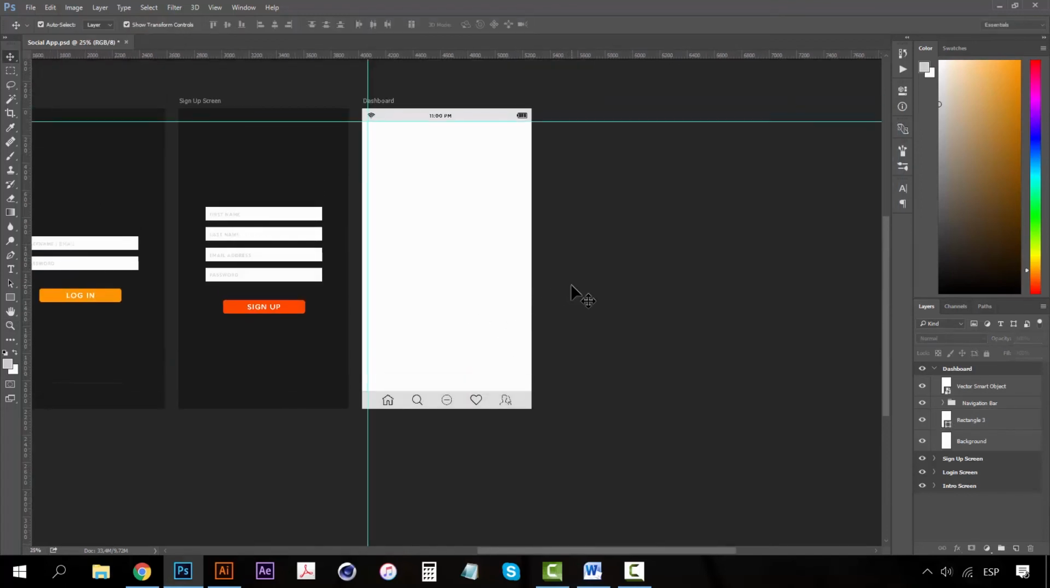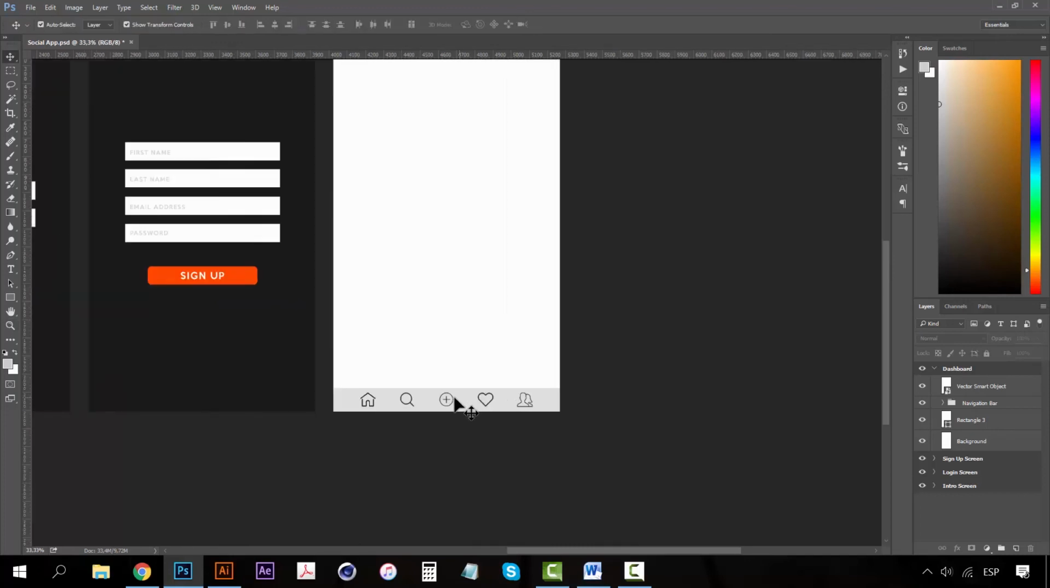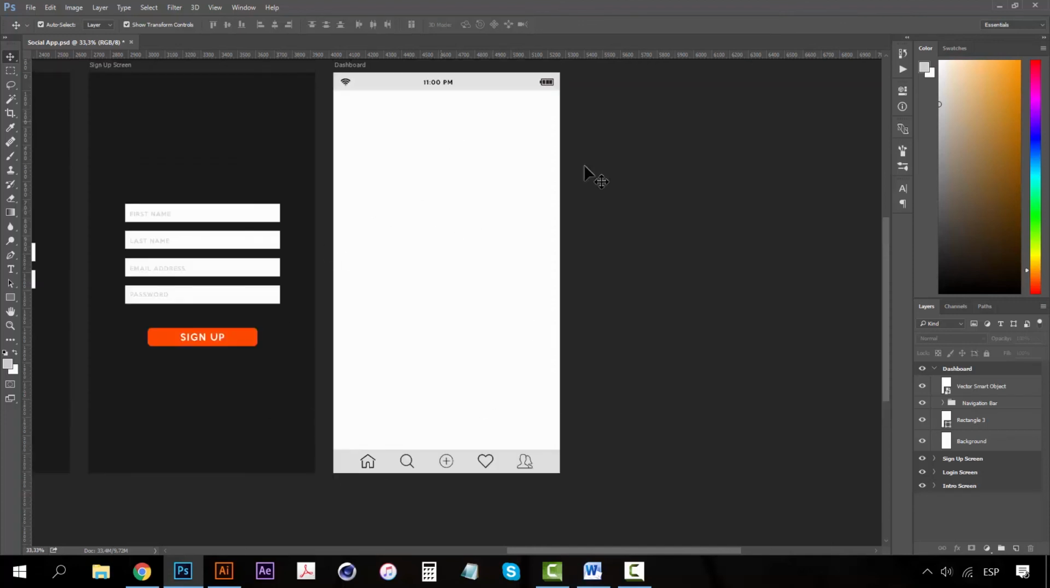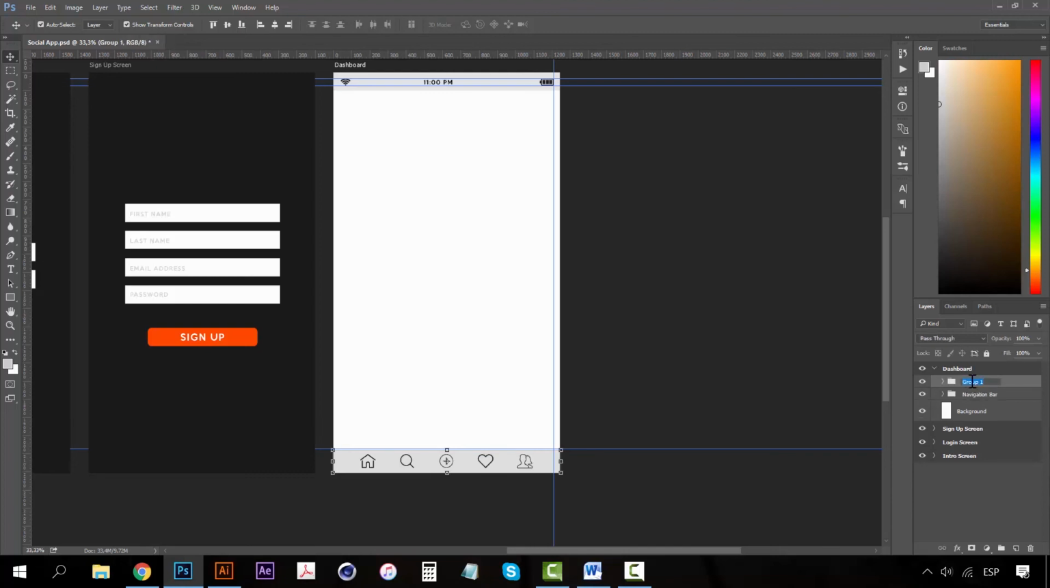And you can see that now we have our navigation bar and our toolbar, which will be very useful to have because it has all the home section, the search icon, if we want to post anything, we click on the plus icon, our notifications, and our friends list. So now that we have these bars, let's select them both and let's make a group and call this toolbar.